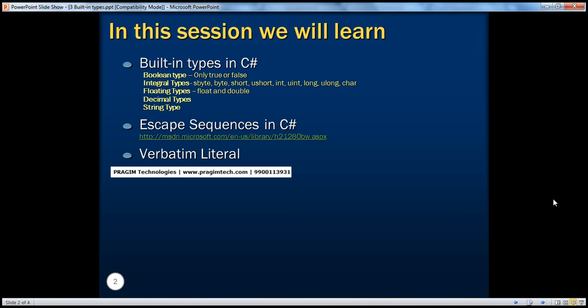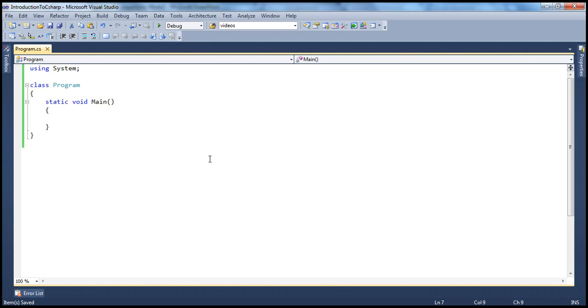In this session, we will learn about different built-in types that are available in C#, escape sequences in C#, and verbatim literal. So first, let's look at the different types in C#, and all these are built-in data types. The first data type that we will talk about is the Boolean data type.